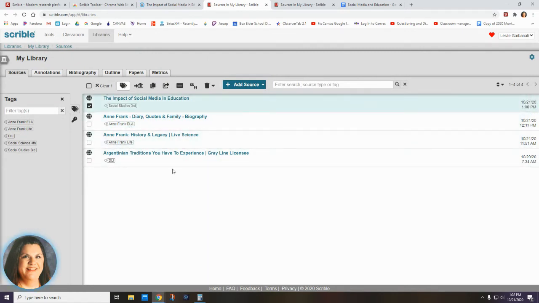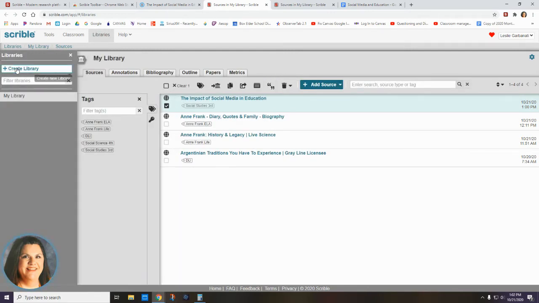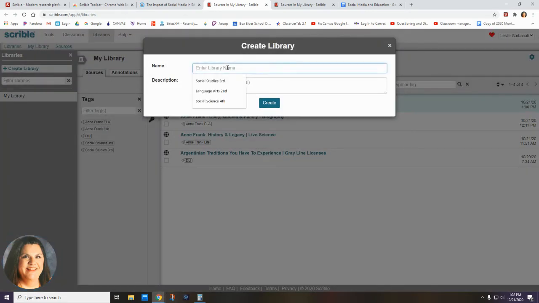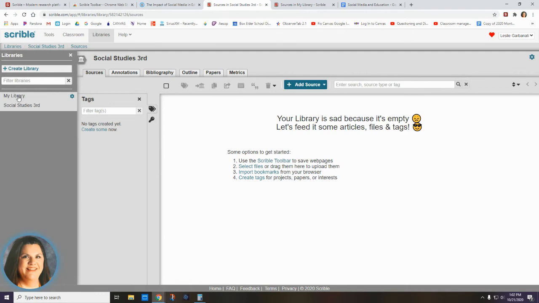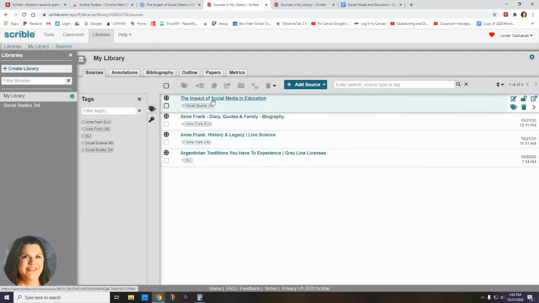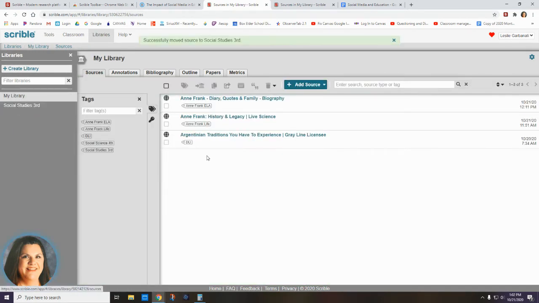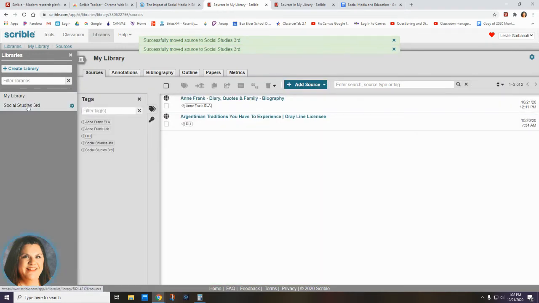Another way to organize articles is in the actual library, where you can create different libraries. So maybe I want to have my social studies class have its own library. I would create it. Then from the main library, I can drag information for my social studies class into that library.